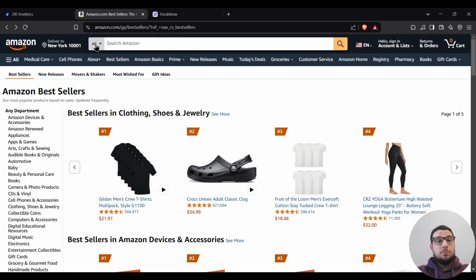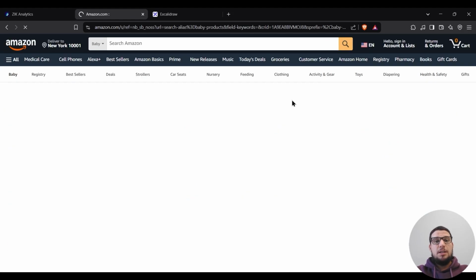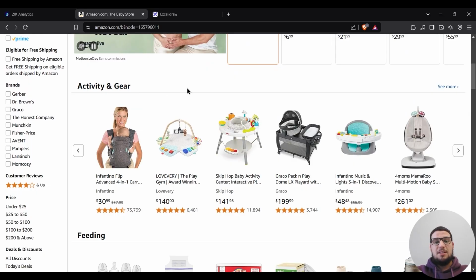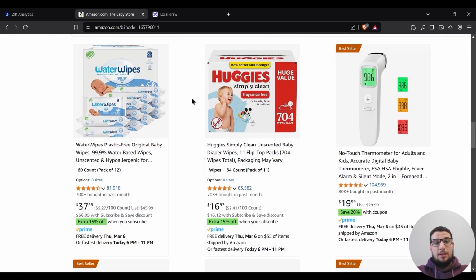So as I said, the first thing is we are going to select a category right here. In the category, for example, I'm just going to choose baby. It does not matter what category you choose, as long as you think that there's some demand in that category. And most categories will have that demand. So I'll click on baby, and then I'll just click the search bar to see the top results that we get. So we can see right here in the baby section that we'll see some activity and gear, some feeding items, and then we'll scroll even a little bit more.